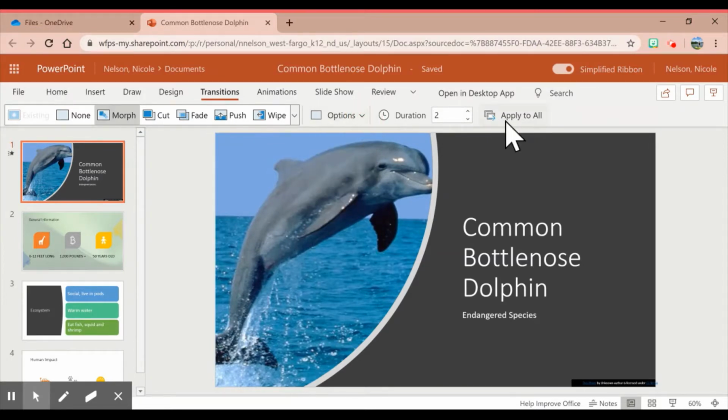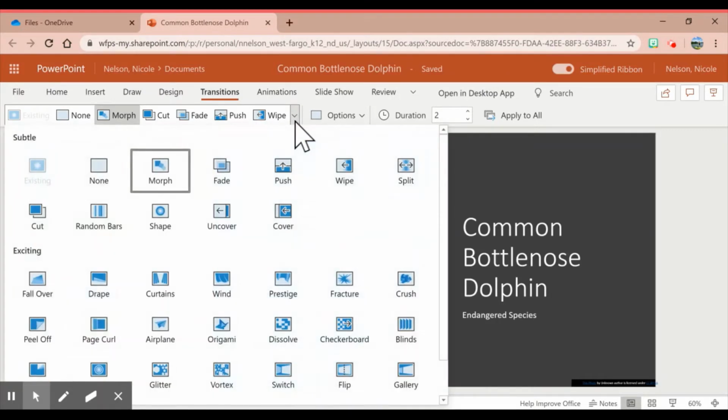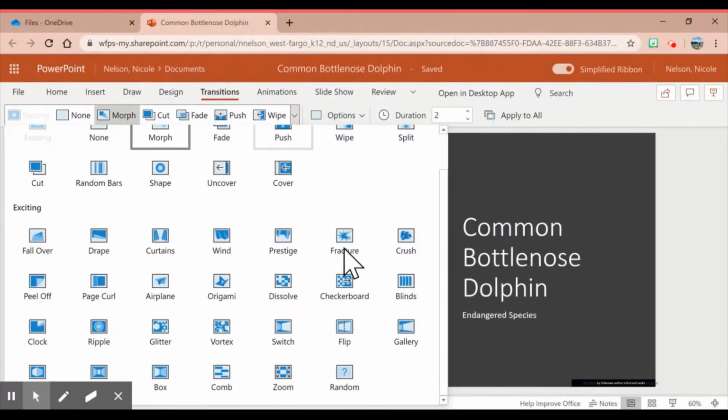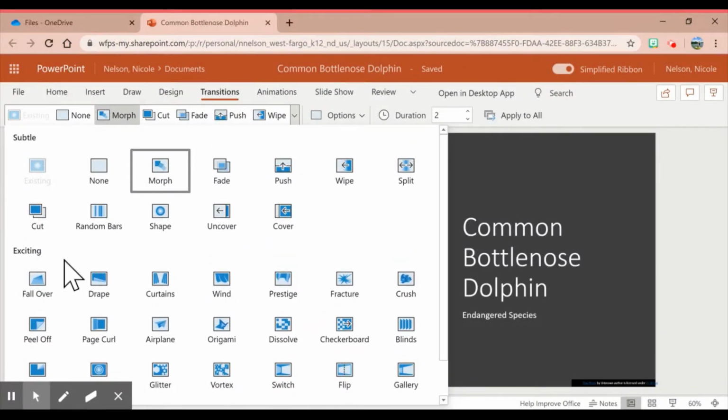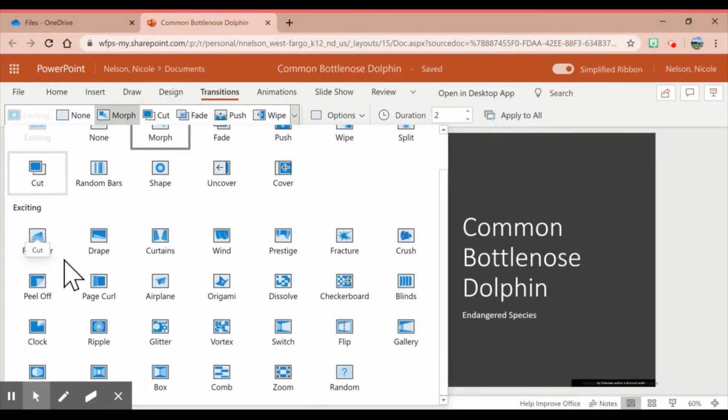Now you could simply apply that same transition to all of them, but of course, especially our students really love to do different things. And some of these have become really cool. They have ones that are subtle, ones that are exciting. So we talk about what you want the kids to do, and how these can be effective.